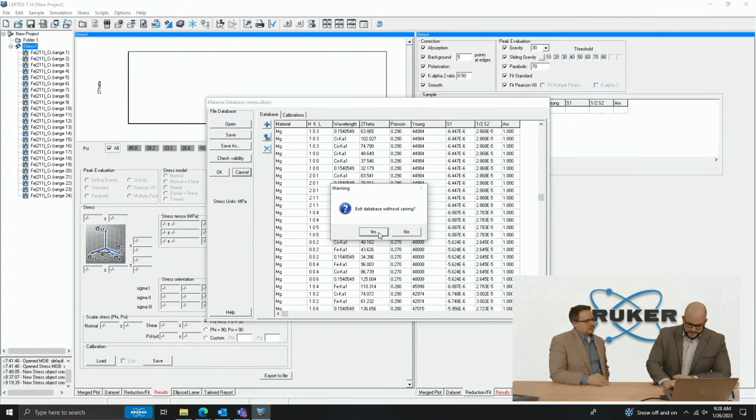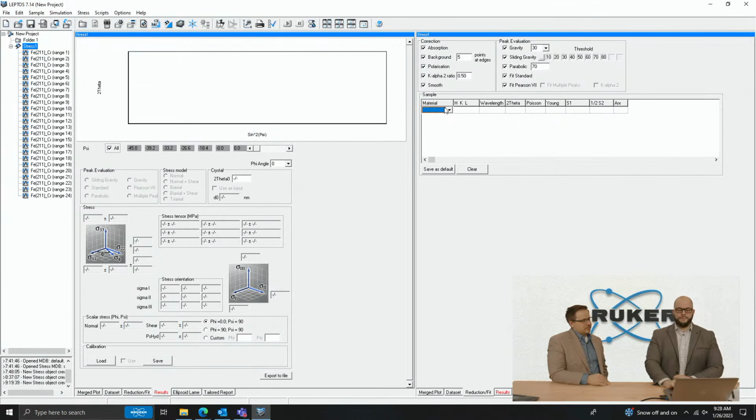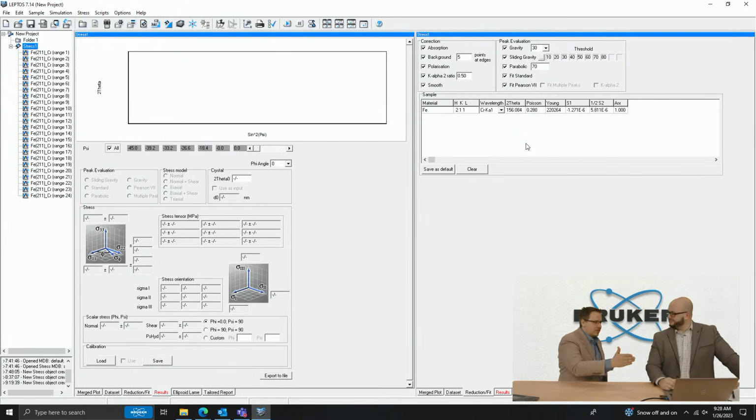So I'm just going to exit our database here and populate this with the correct parameters. In our case, we're looking at iron, the 211 reflection, I believe. We use chrome radiation, and you can see everything else is populated for me. If it doesn't pop up, you go to the database and add your material. It's that simple. And so now I have my sample material identified.